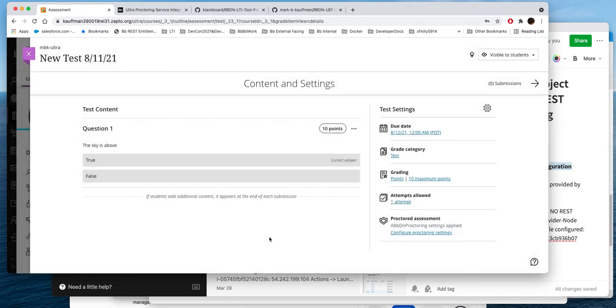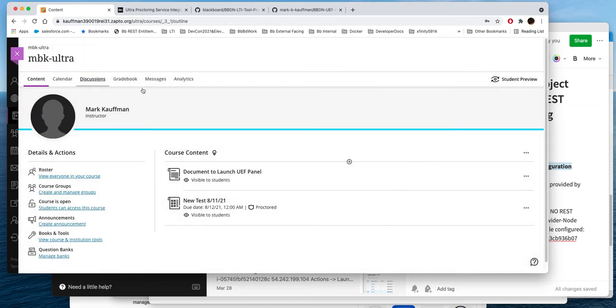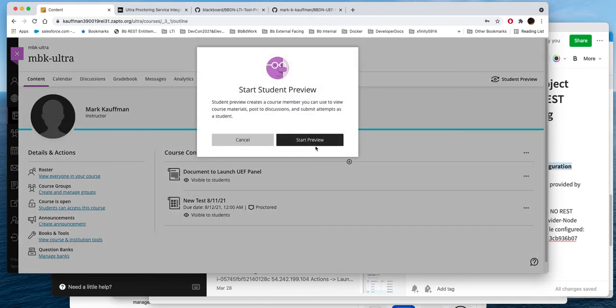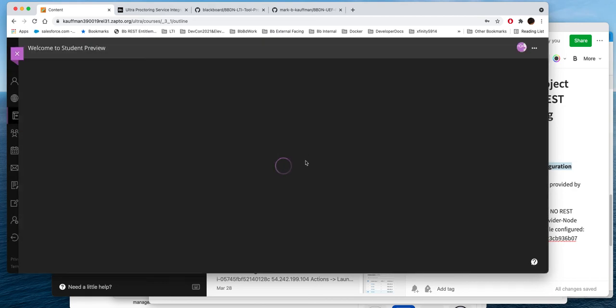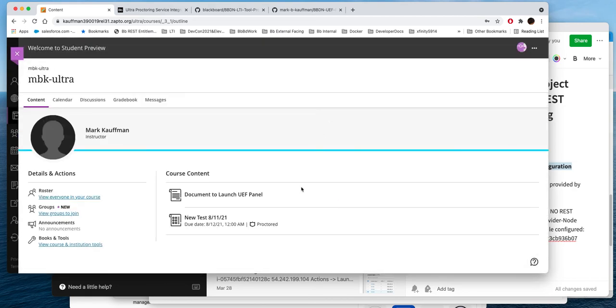And now the really good news is that if we close this out, I could log back in with a student account and I could demo the proctoring, but I'm actually going to show you that this works great with the student preview. So we start the preview as a student. This is what the student will see. You'll see that the test is proctored, and when they click on it, it's going to actually do the launch to start proctoring to the proctoring service.